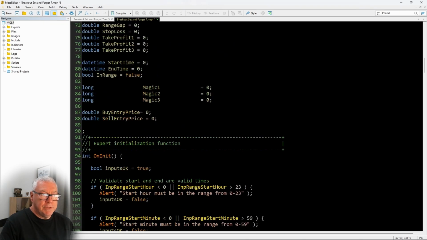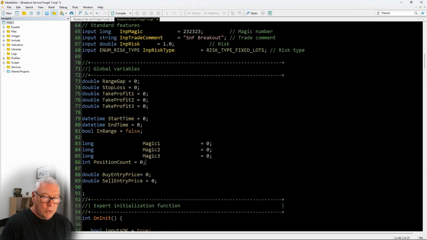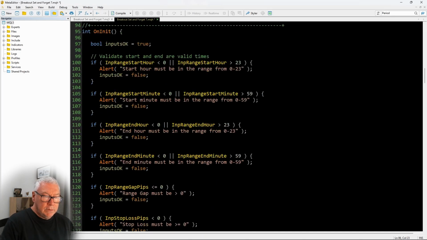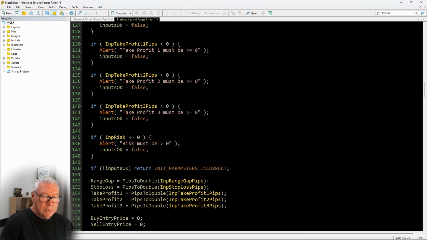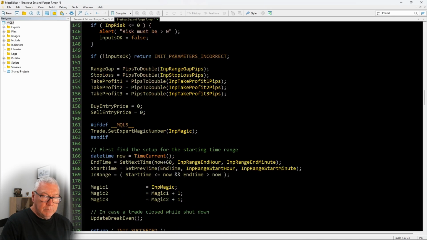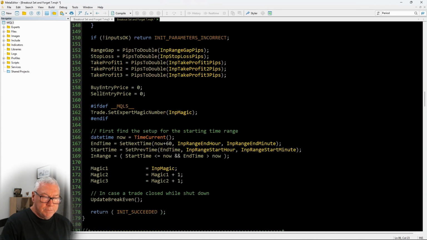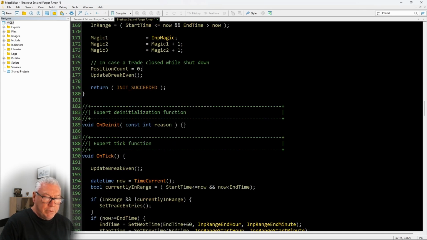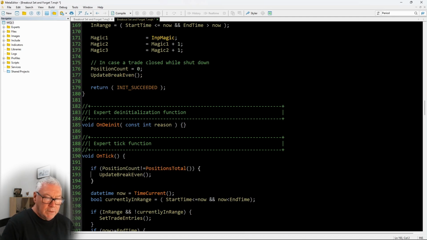This is where I'm starting to jump around in the code. I'm just going to call that position count. I'm also going to initialize that in the onInit function. And then what I'm going to do here in onTick, so I still want to call update break even once when we first start, but in onTick, I'm just going to say if position count is not equal to positions total, that's when I call update break even.